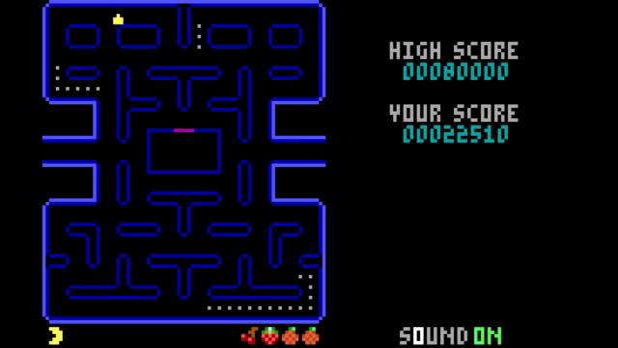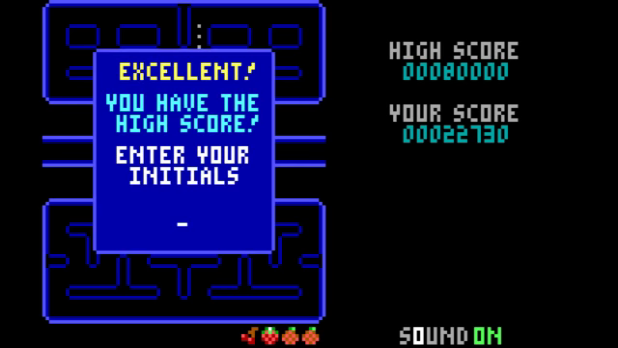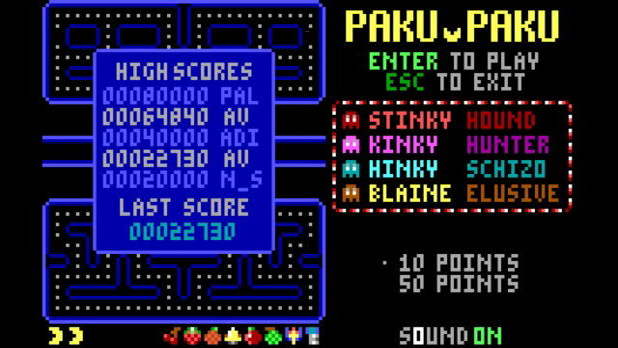Also, oh well. I touched that ghost the millisecond that it didn't. I can't speak right now. Three dots left in that one stage. Dead. Game over. Let's do AP again. Okay, that was Paku Paku.